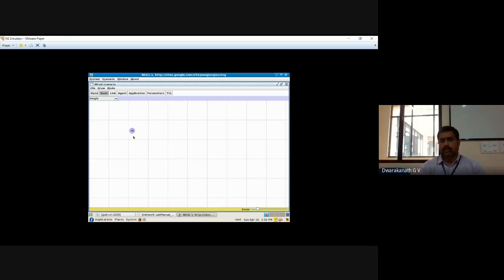This is node number 0, then node number 1, then somewhere like this node number 2, node number 3, node number 4, and node number 5. Let it be. Don't create any links here, because we need to create the LAN connection there. So duplex links will not be possible. So you directly go to the agent. Now you define source and destination.